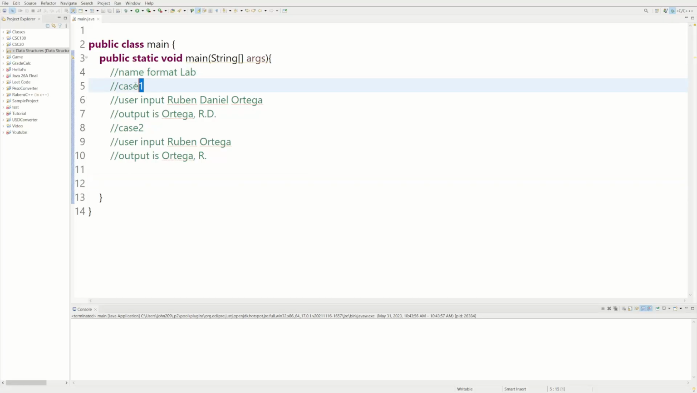So for this lab we're going to have two cases. Case 1 is where the user inputs all three of their names: their first, middle, and then their last name. Then we're going to output their last name, comma, space, first initial of the first name followed by a period, first initial of the middle name followed by a period. Case 2 is where the user only inputs their first and their last name. So we're going to print their last name, comma, the first initial of their first name followed by a period.